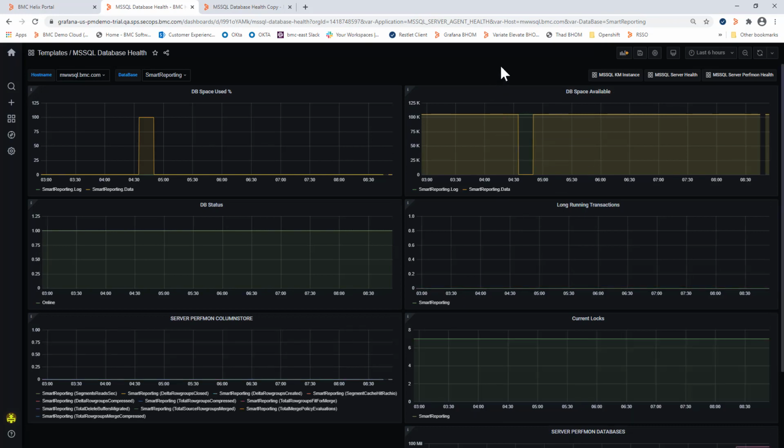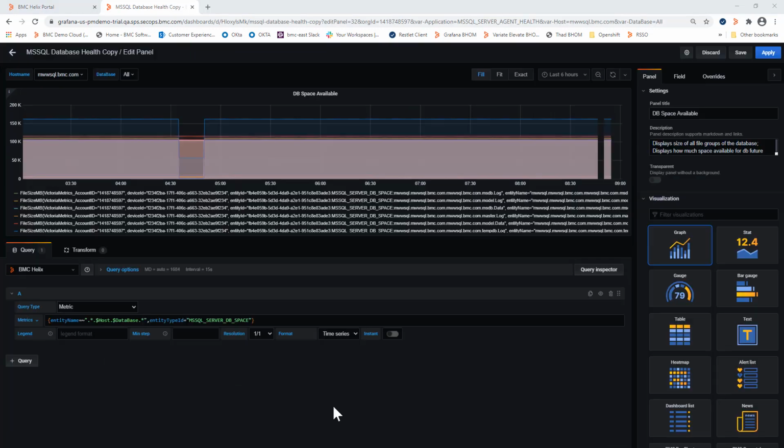Some of them are specific about the database themselves, but others talk about specific artifacts that come with a database, like logs, for instance. If we look at this particular dashboard here, you can see that we have two logs that are related to Smart Reporting. I just want to show you how we had to parse that information out because it does get a little more advanced.